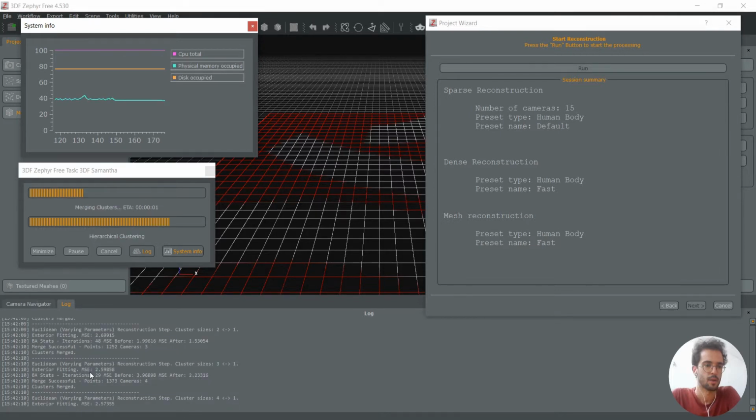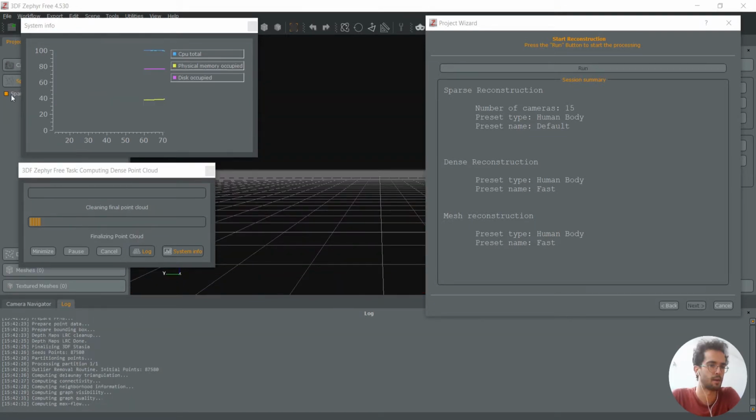Now it's reconstructing the point cloud, so it's pretty fast. I don't even need to speed up this video probably. We have seen something appearing on the interface, that was the first camera alignment and the sparse point cloud.